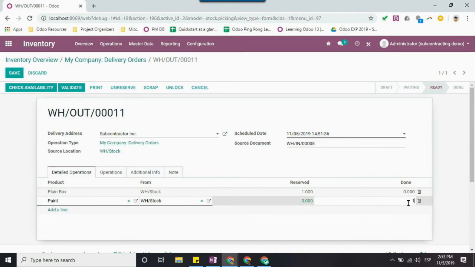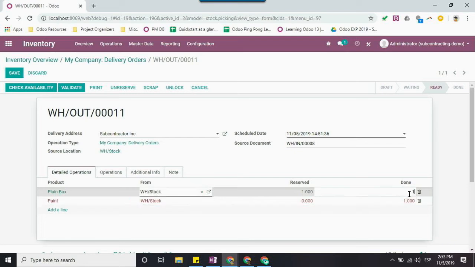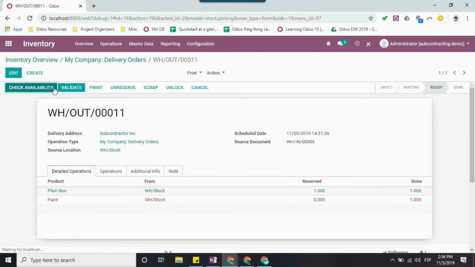And I'll force the one. Force the one. Save. Validate.